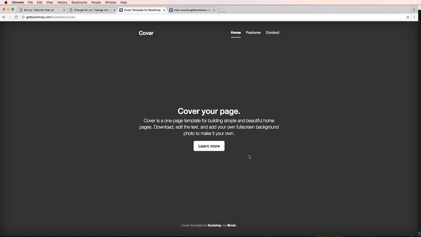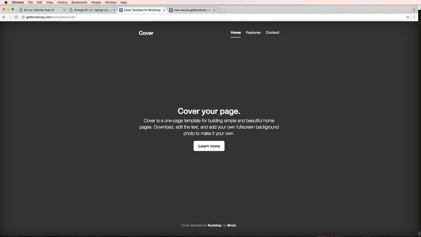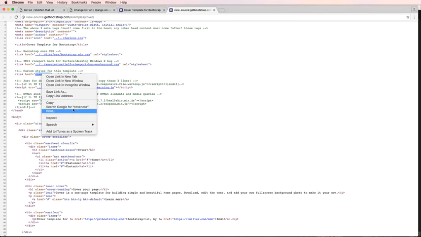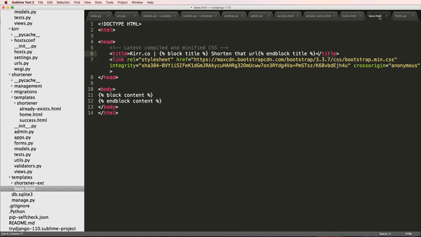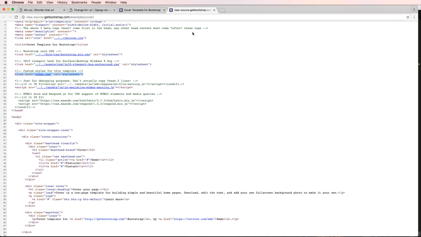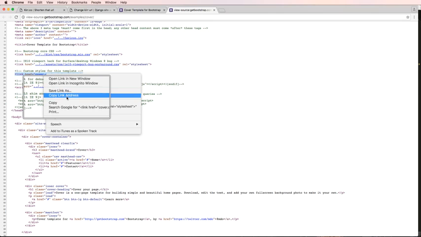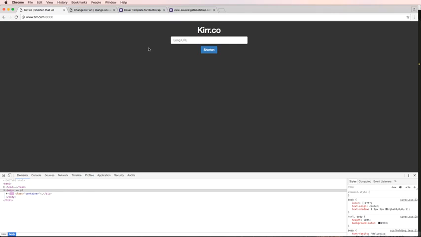The main thing is I want it to look more like this. And I'm going to do that by, first of all, copying this cover.css. So we can just copy that whole link first and bring it back into our base, right? Because that's where our other CSS is. And now we need the actual URL for this. So I'm going to copy link address and replace this with that. So we save it and we go back in here.